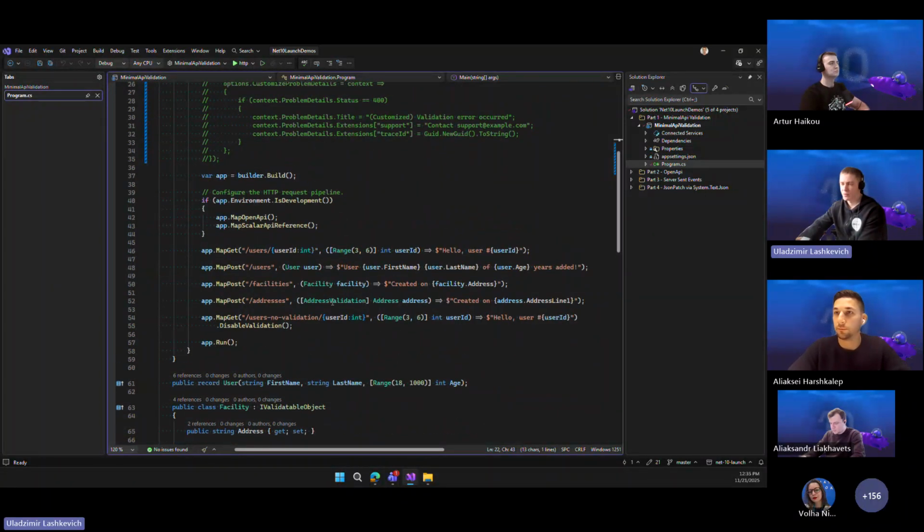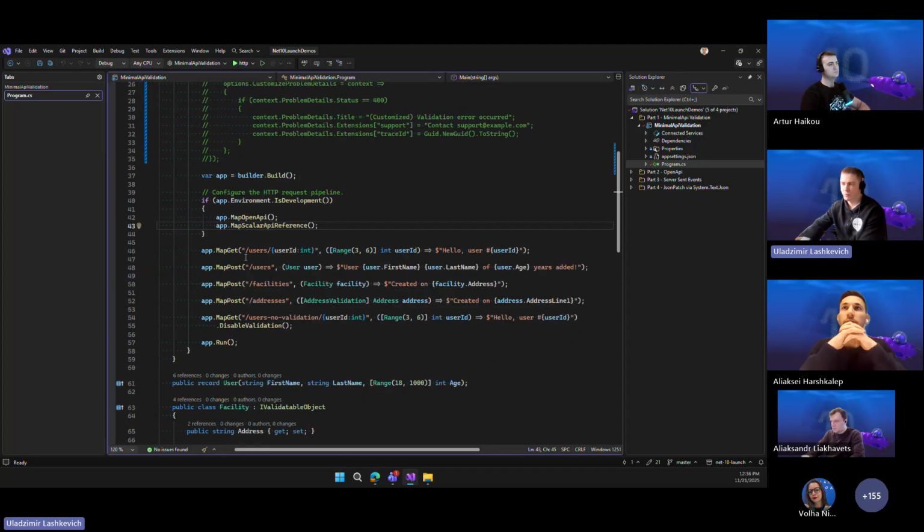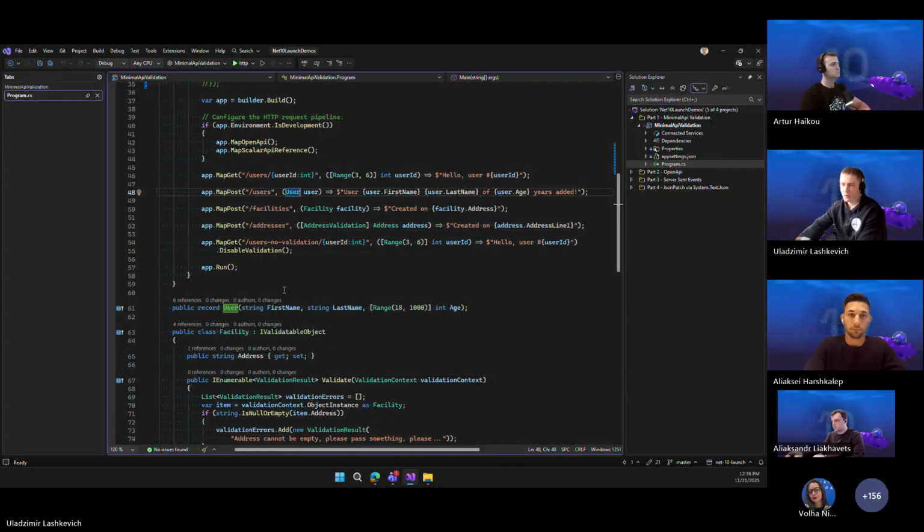So let's see how it works. In this case, it's a minimal API project, which has OpenAPI support and Scalar UI, just to make it handy to show its behavior in the browser, and a few very micro endpoints. First one is to get users by ID, and on the ID parameter of the route, we applied a validation attribute. Second endpoint is to create users, and on the user record, there is a validation attribute on one of its properties.